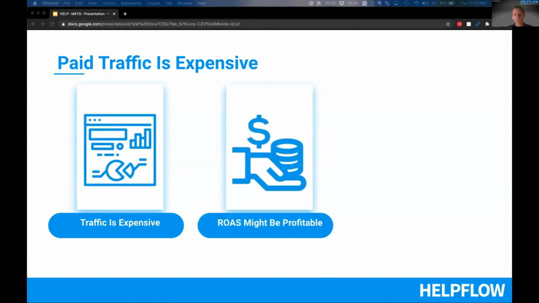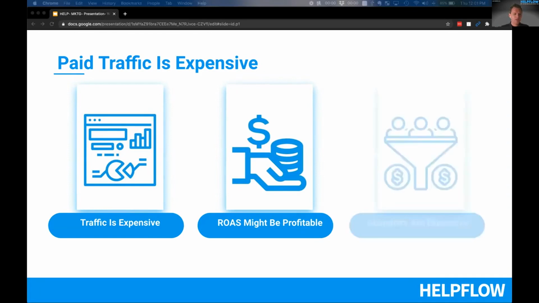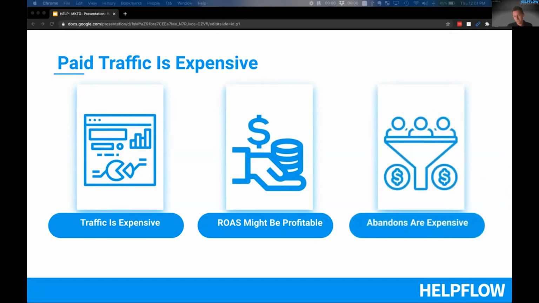And while you might get return on ad spend to be profitable, it's something that can add up really, really quickly if you're not careful. And specifically what causes paid traffic to get really expensive, or really any traffic, is abandons. When somebody comes to your website, especially if you're paying Facebook 50 cents, $1.25, whatever your cost per click is, when you pay to get somebody to your website and then they abandon, that costs you money. That's where the money leaks out of the funnel, essentially.